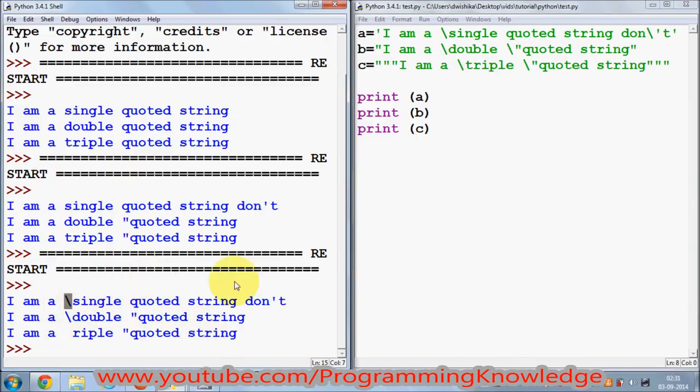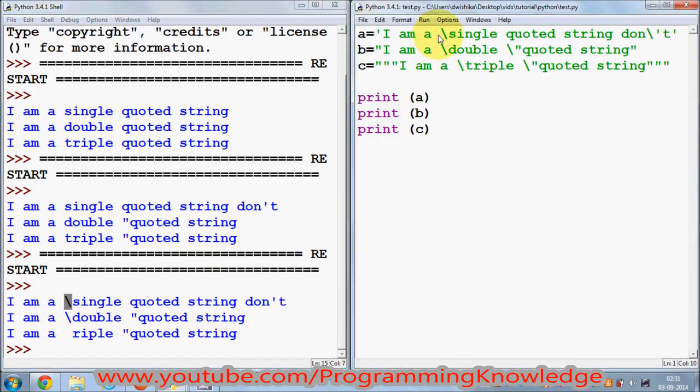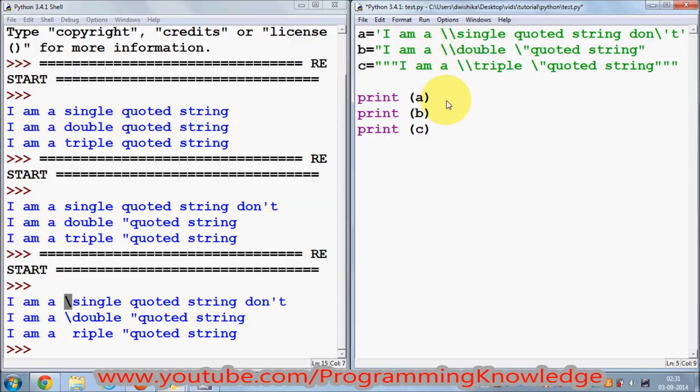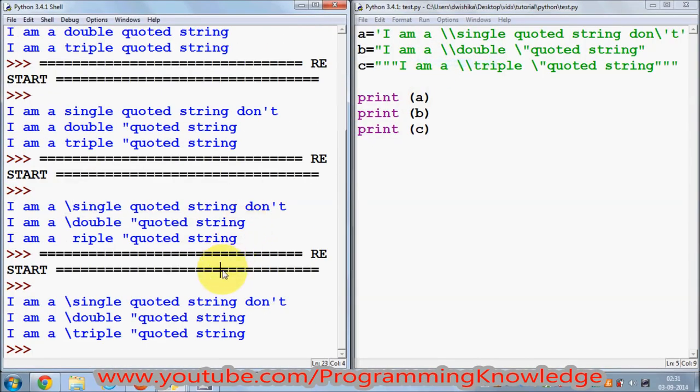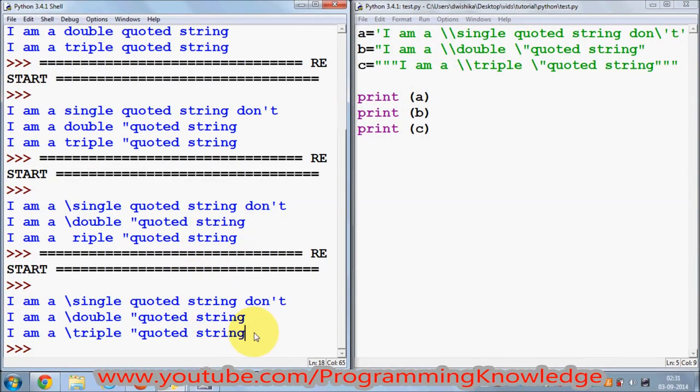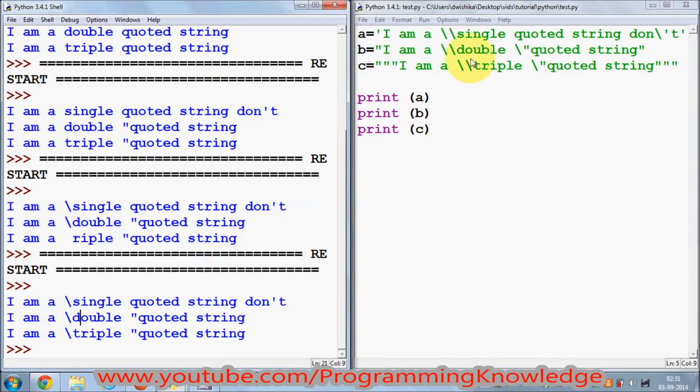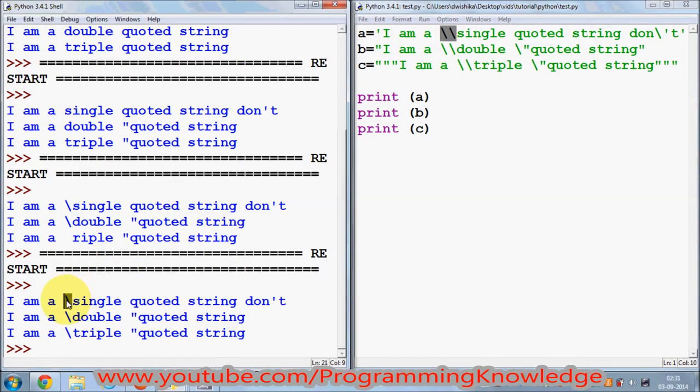But a better way is to just use double slash. Let's see what happens when we use double slash. I will save it and run the program, and now it shows backslash like this. So it's always better to use double slash whenever you want to print a single backslash here.